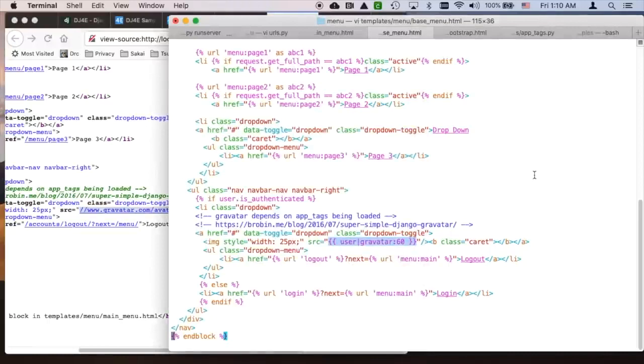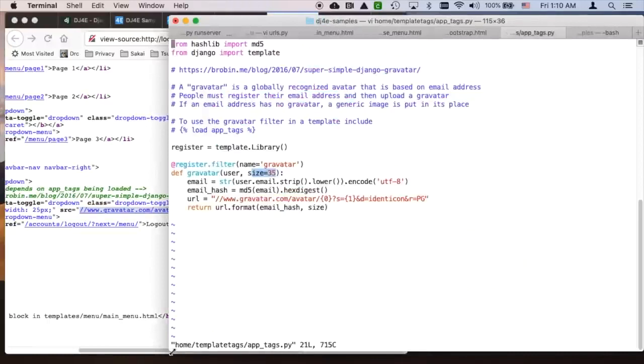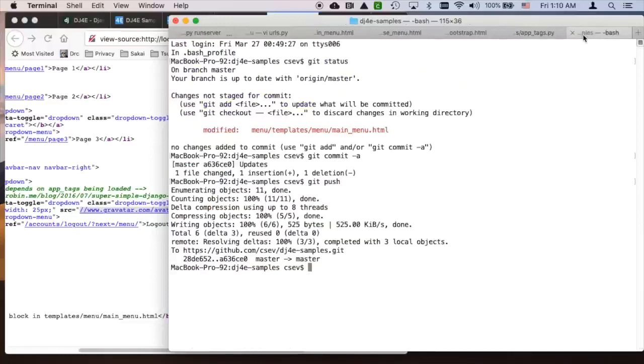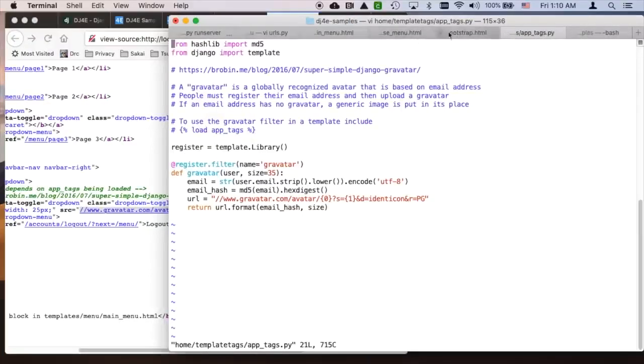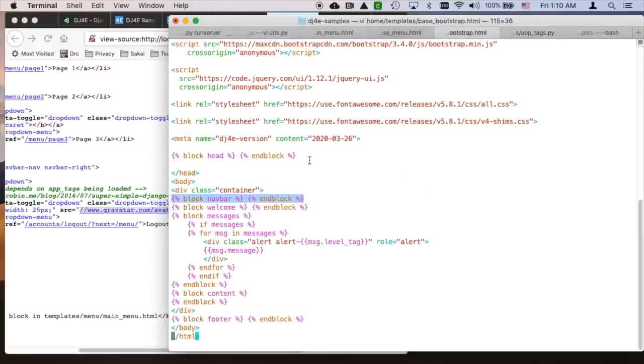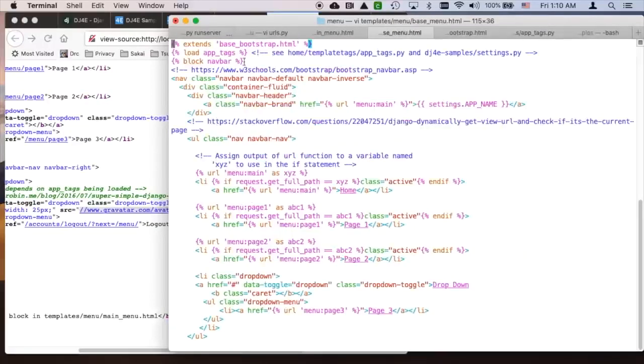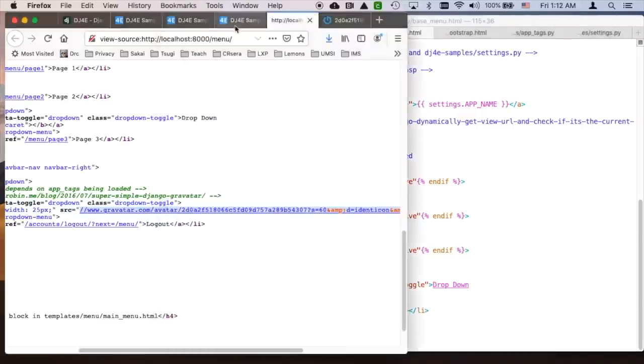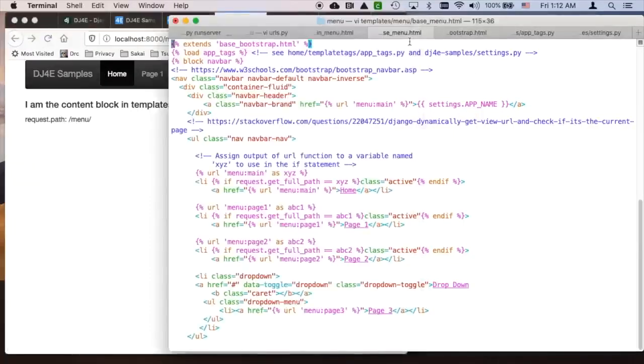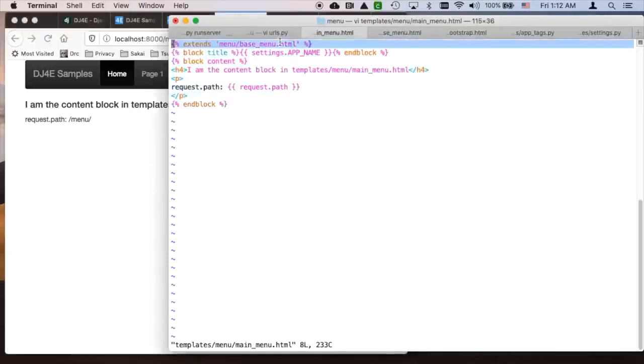So you write this code, and it's in home template tags app tags.py, and then you basically have to load it in your menu. You have to go get app tags, and away you go. So that sums up how you can make a nice bootstrap menu and put it on your page through an extension menu, an extension mechanism.